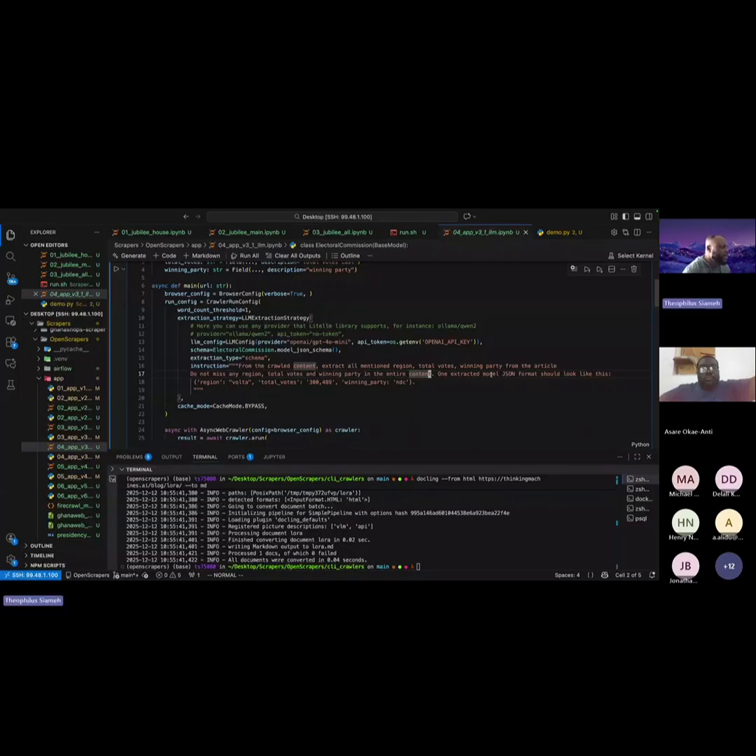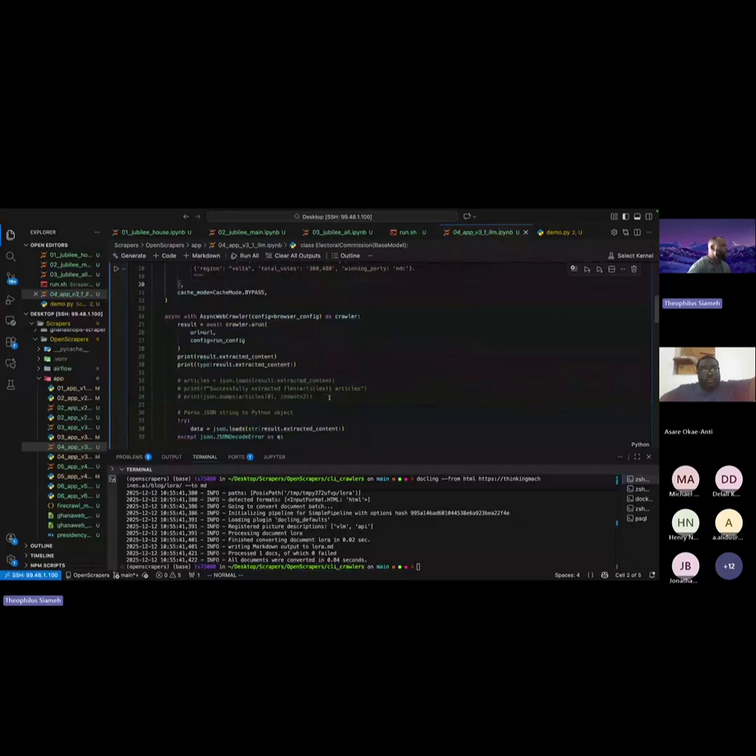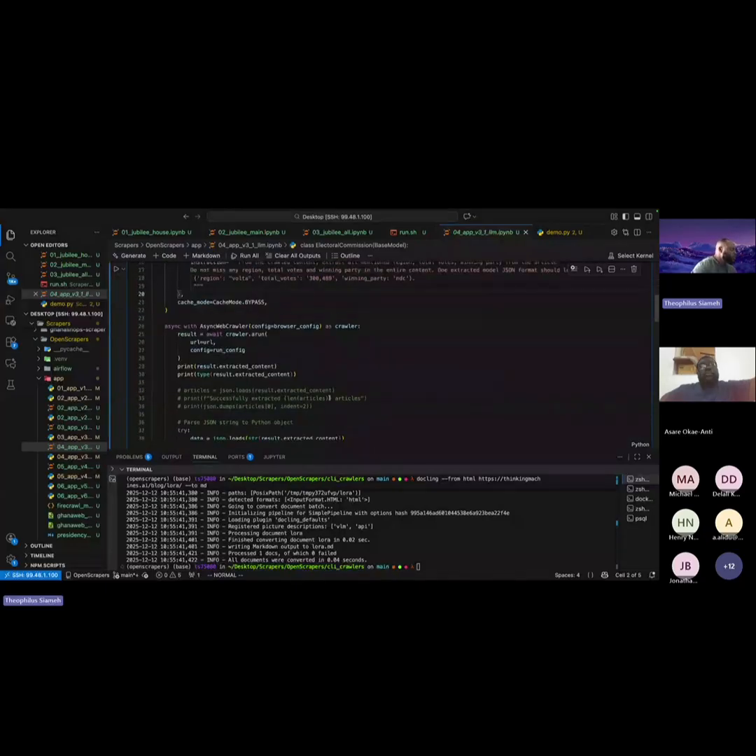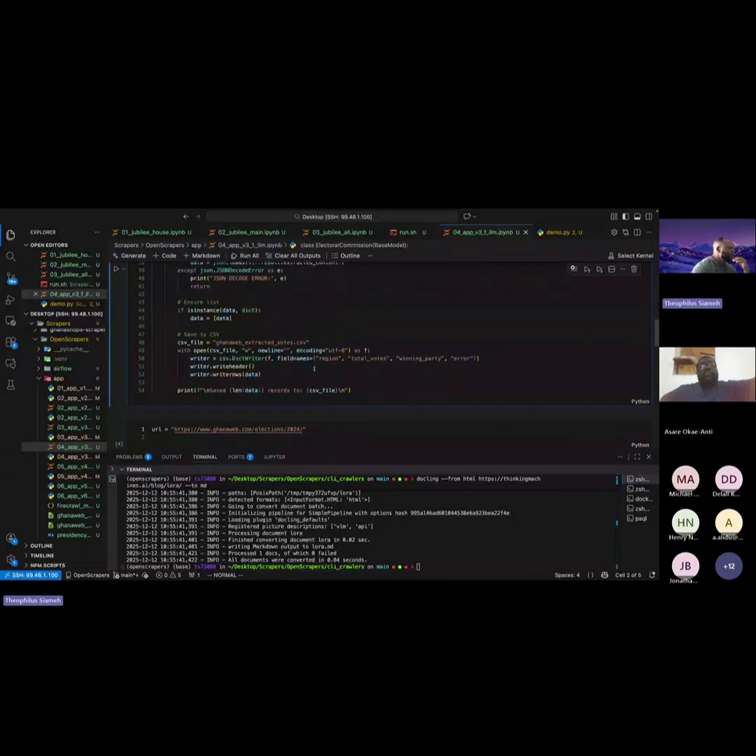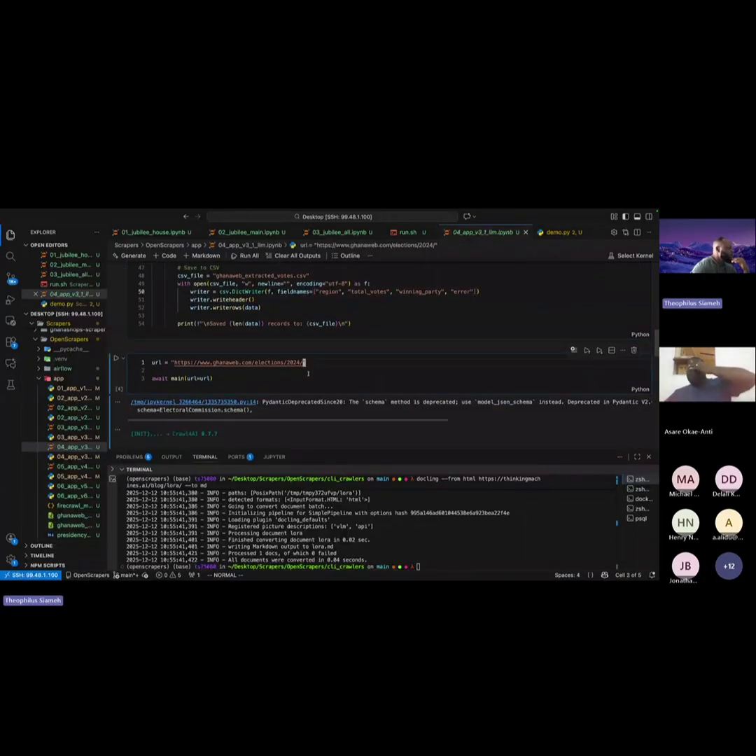I think the wording is wrong. I was just trying to say it should extract in a JSON format, and then the output should look like this: region, total vote, winning party, NDC. So once I prompt it this way, the rest, I want it to save in a CSV file. And the header should be like this: total vote, region, winning party, and all of that. And then I specify the URL.